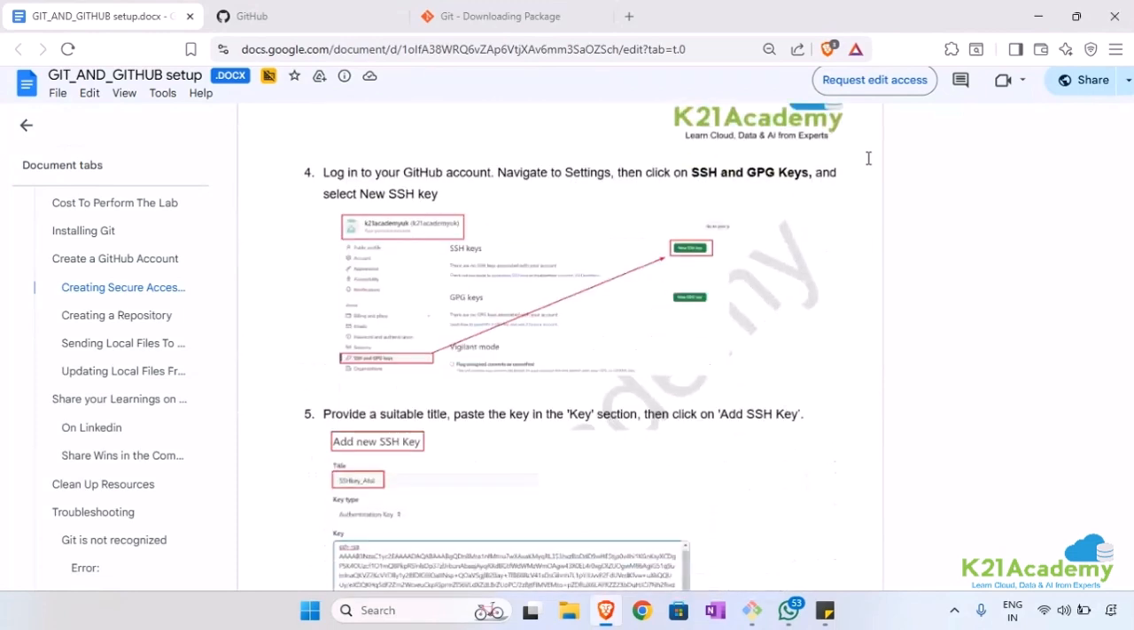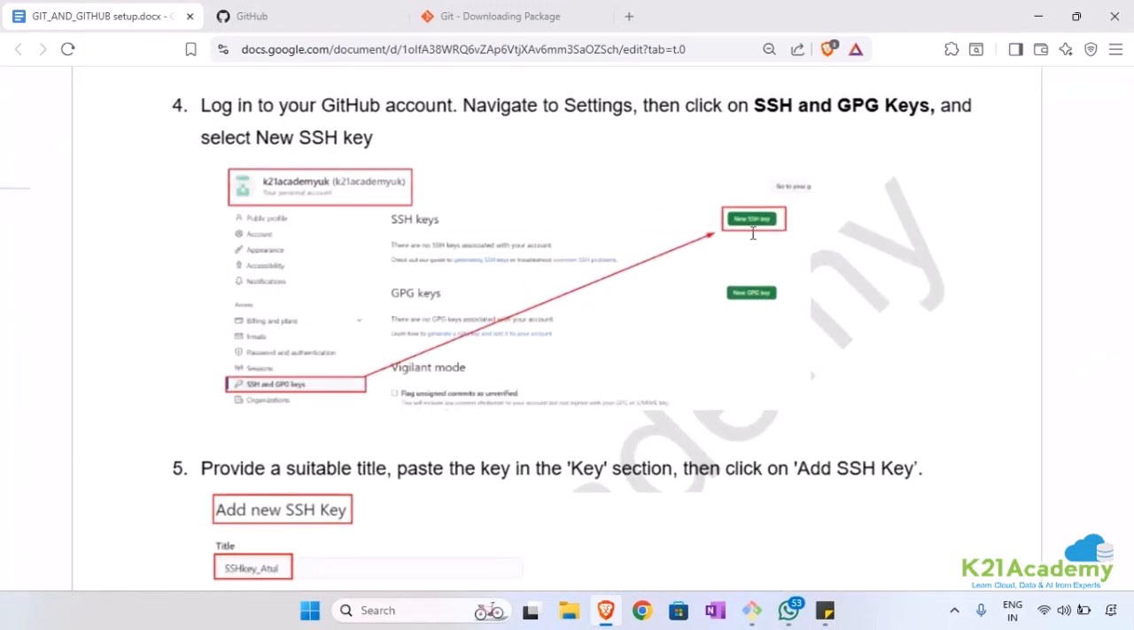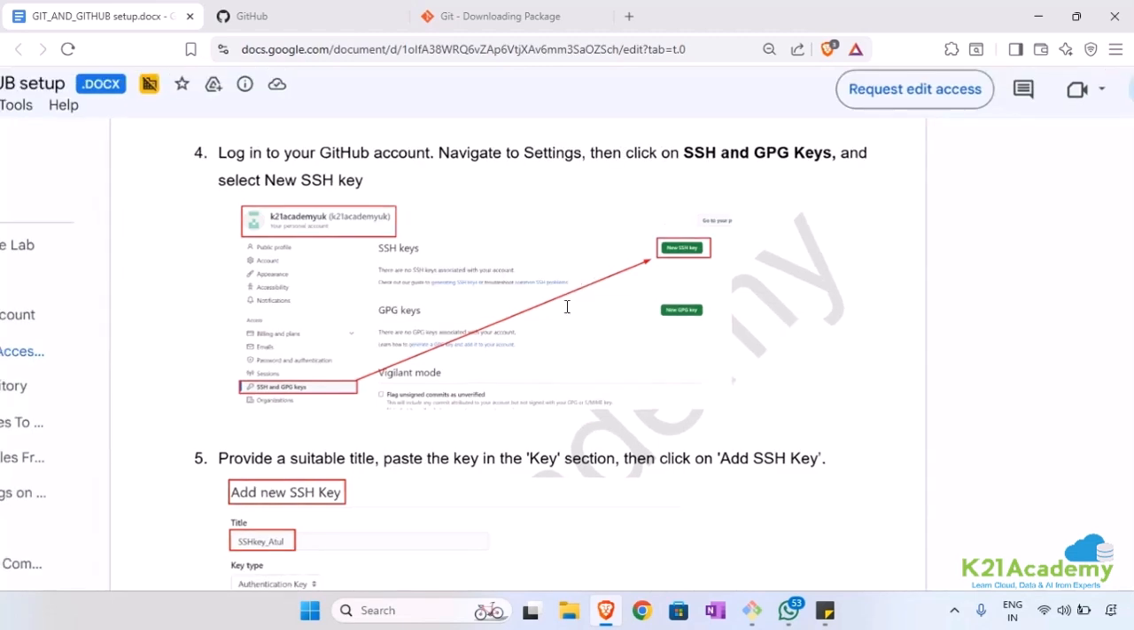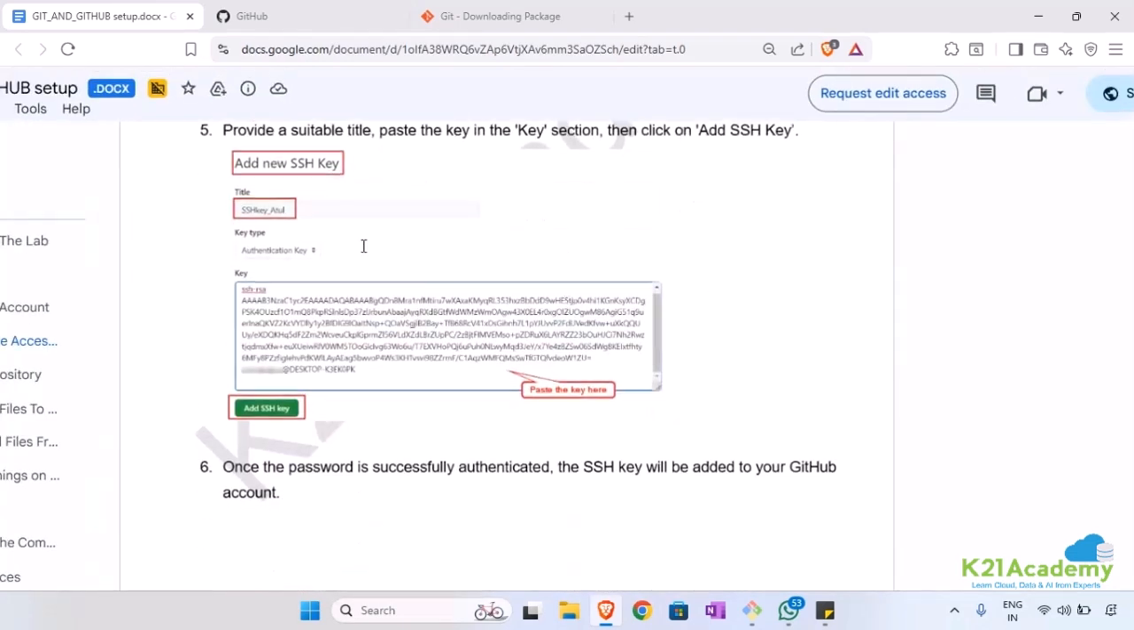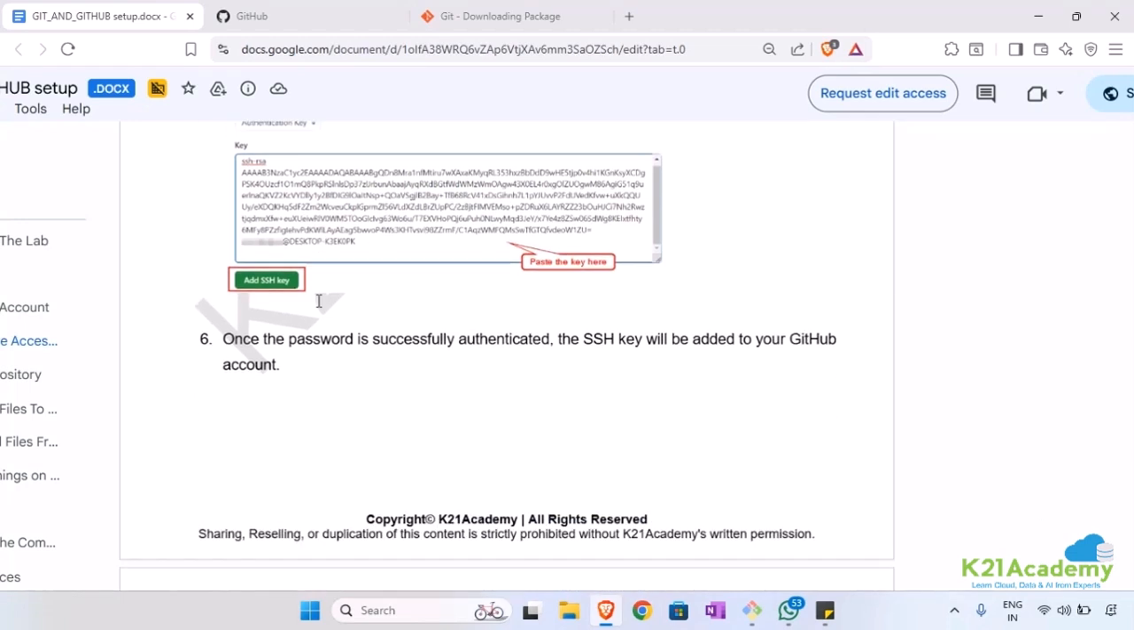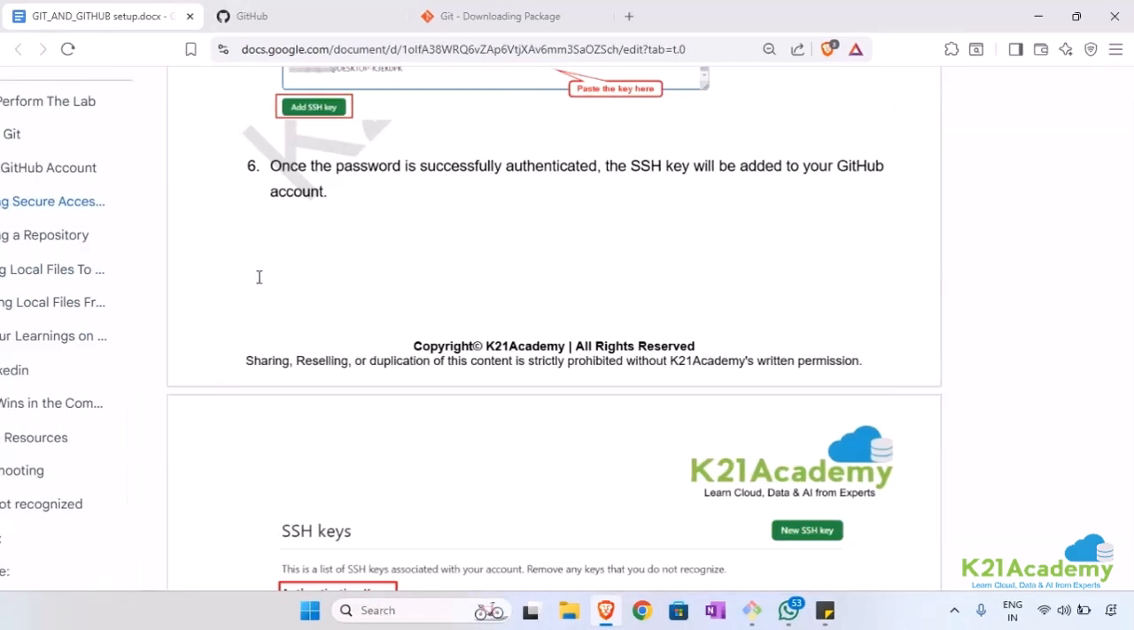After this step, we need to log into the GitHub account. We need to navigate to settings, then click on SSH and GPG keys and select New SSH key. Once we click on that, we need to provide the title. We will be providing SSH key Atul, or you can also provide your name here, and we will be pasting the key that we have copied from the key generated in our Git. So we'll be copying that and pasting it here and clicking Add SSH key.